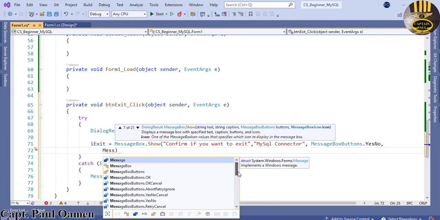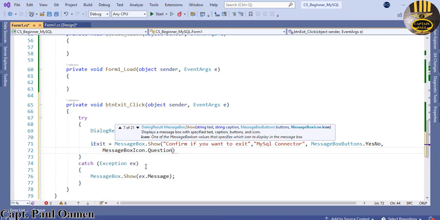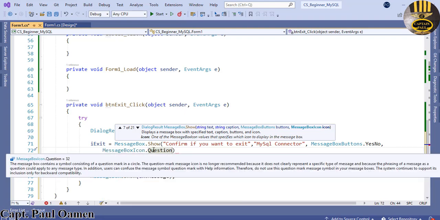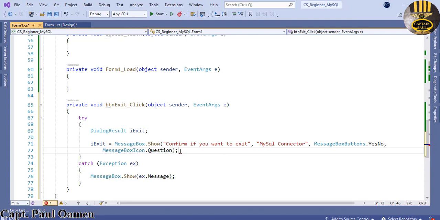This one is going to be for my icons. So let's look for icon, and the one I'm going to be using is going to be the question mark, MessageBoxIcon.Question, enter, semicolon in there.